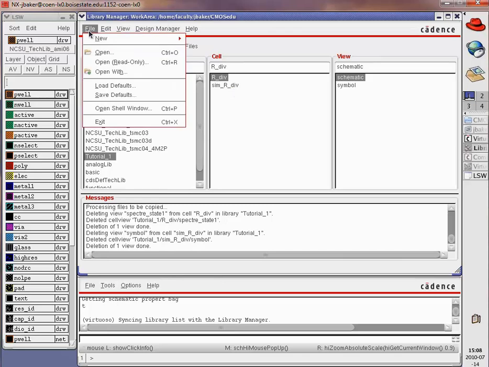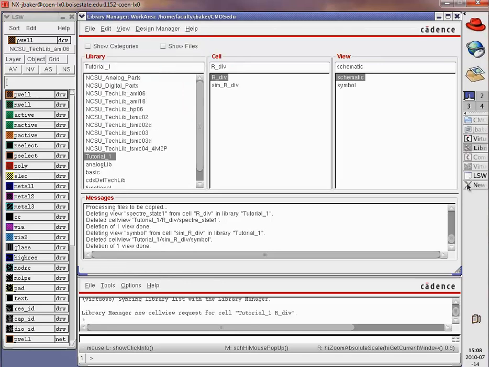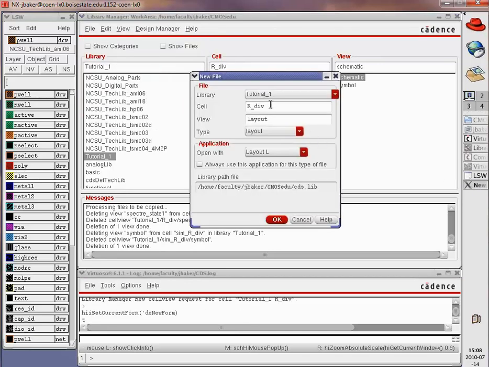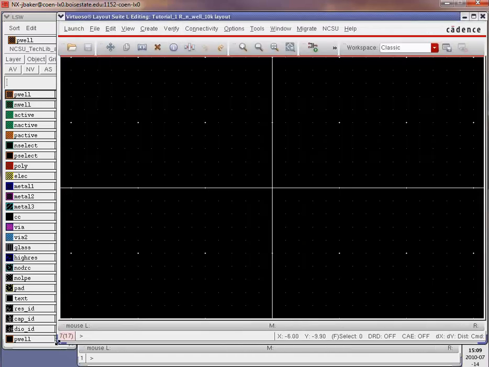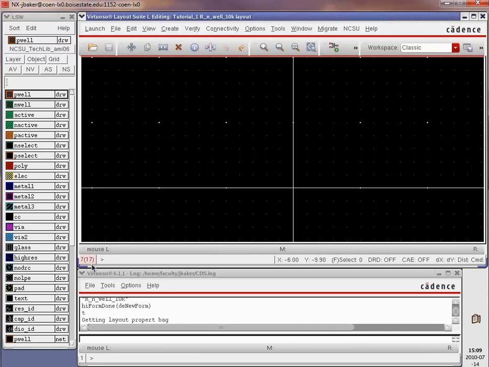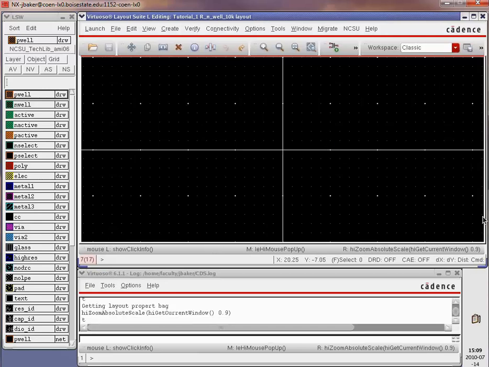Let's go File, New, Cell View, layout, and let's call it, what did I call it in there? RN well 10K. Okay. Let's resize it. Fit. Then let's select the N-well layer.